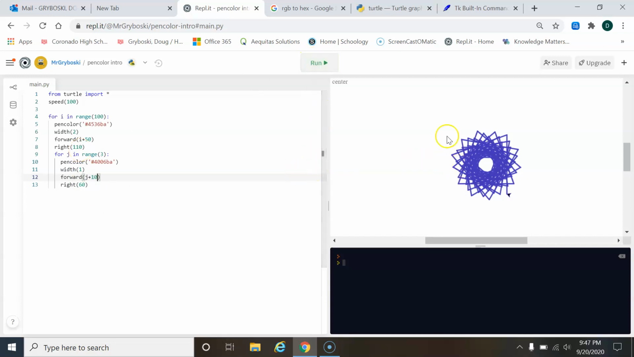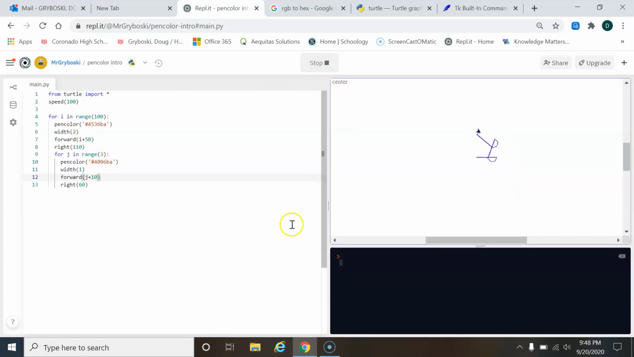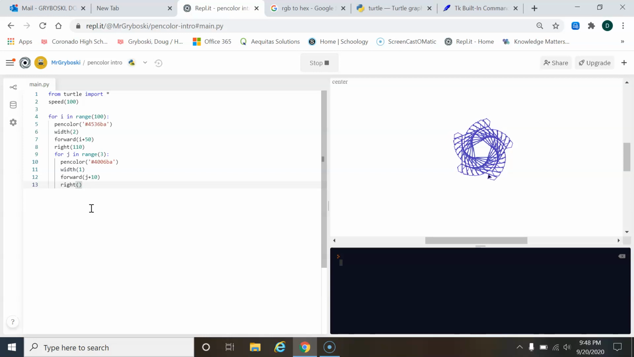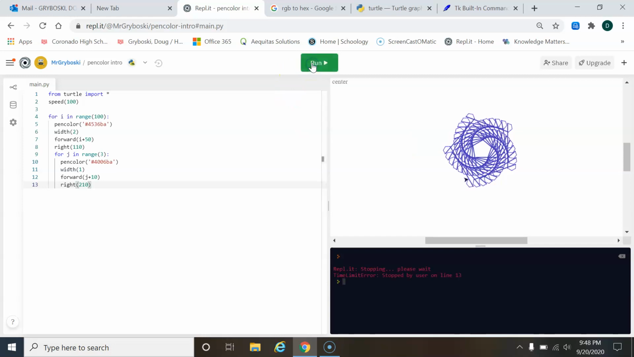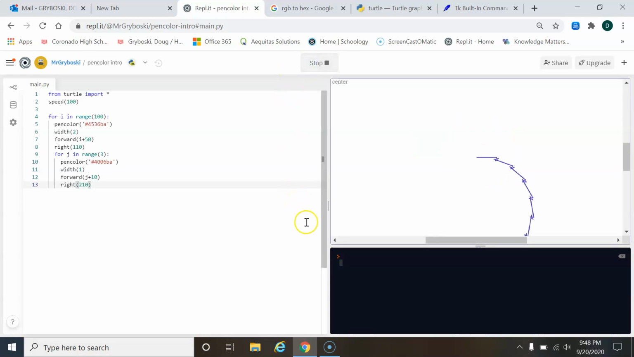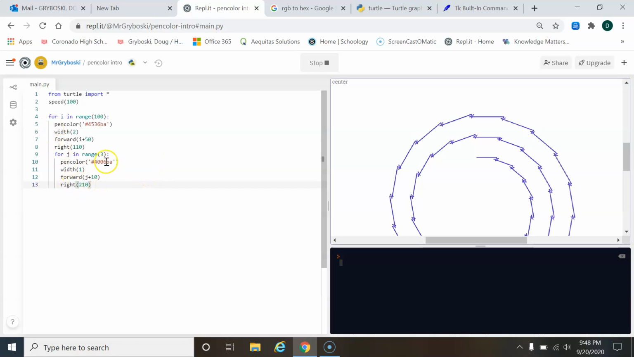So it should draw one line. Then it'll do the other 3 loops. It'll draw 3 lines with this other color. So let's just see what happens. So every time it gets to the end, let's change this 60 degree angle to 210. It's pretty cool though. Let's see what happens, because it's going 210 degrees. So you can play around with it. A for loop within a for loop, and play around with the colors.